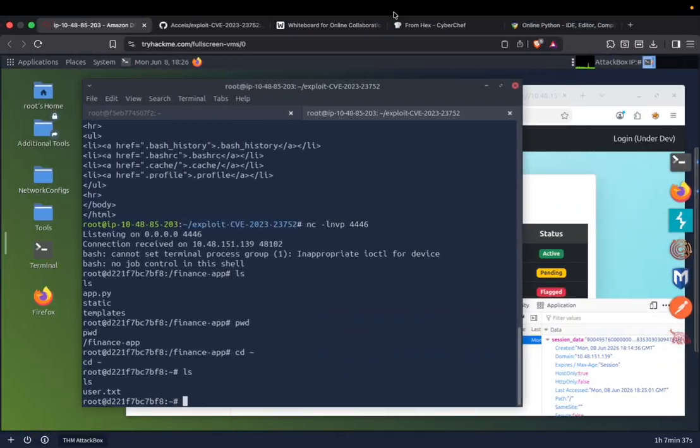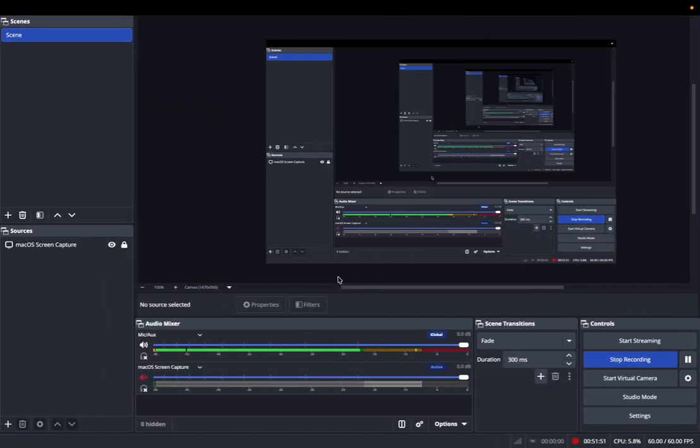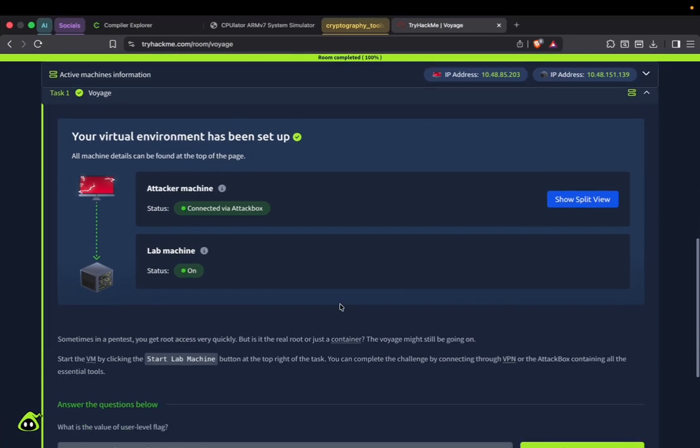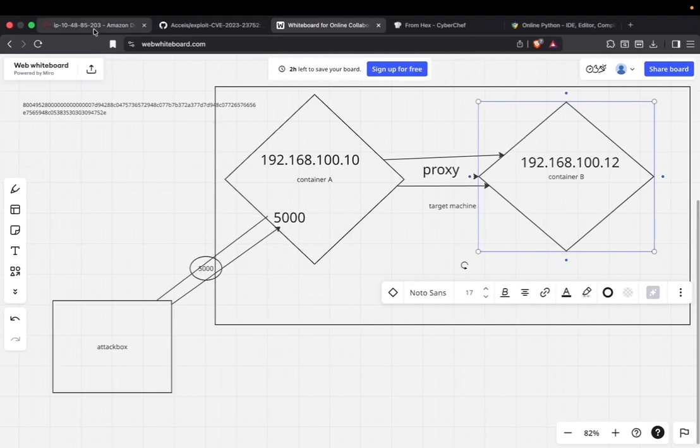Okay, so we are inside container B, right? Guys, remember, we are not inside the target machine yet. We don't have root access of the target machine. We are just inside a container. As the challenge said at the beginning, sometimes in a pentest you get root access very quickly, but is it the real root or just a container, right? This was the clue the whole time. Okay, so let's see what we can do from here.